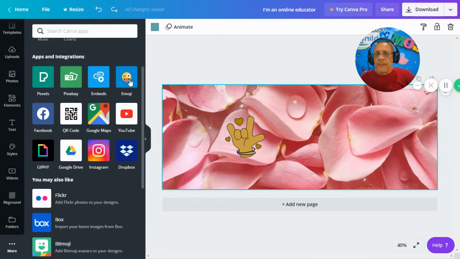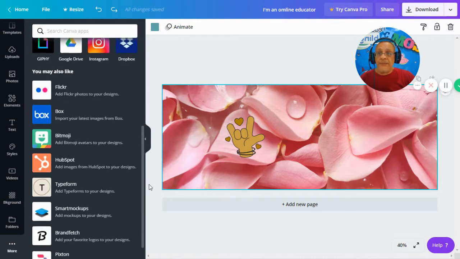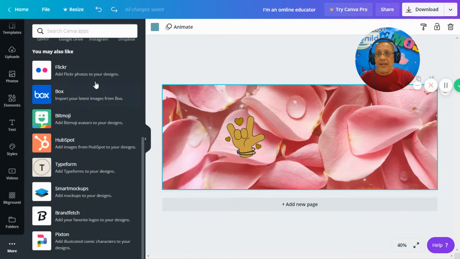Okay, emojis, Facebook, QR codes. As you can see, Google Maps, YouTube, Giphy, Google Drive, Instagram, Dropbox. You may also like Flickr, Box, Emoji, and everything else that you see here. So it's robust, and a lot of these services are really cool.